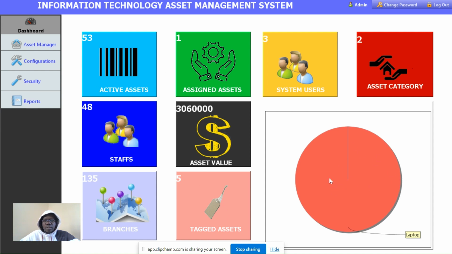Then here we have the representations of the asset categories. So far, so good. The ones which can be seen here are the laptops, which are the main ones. There are other categories which do not have assets assigned to them.